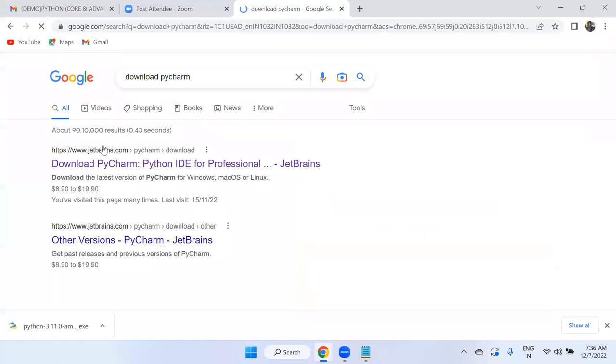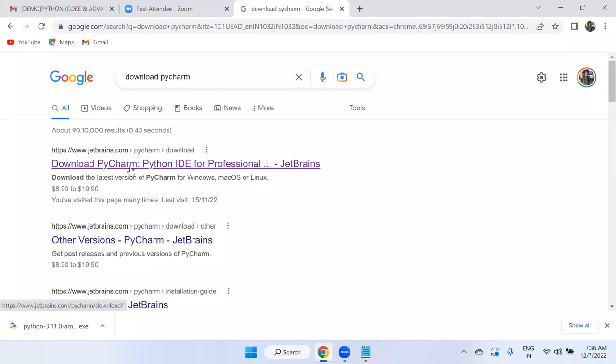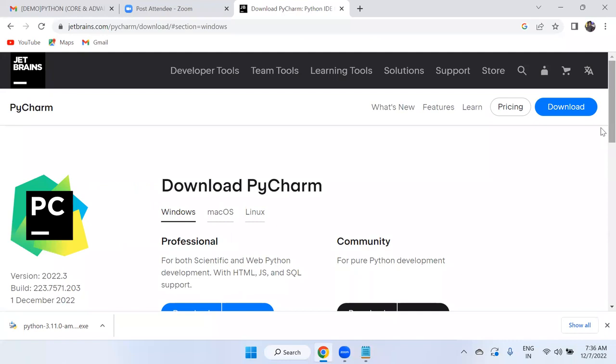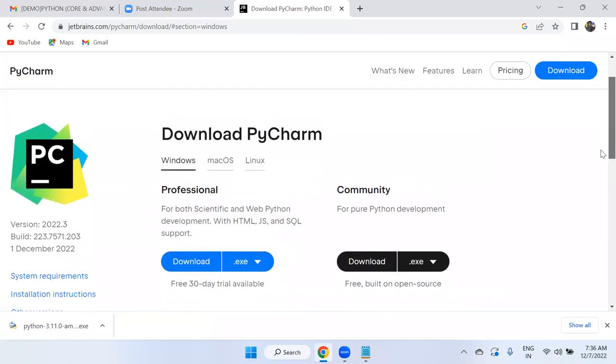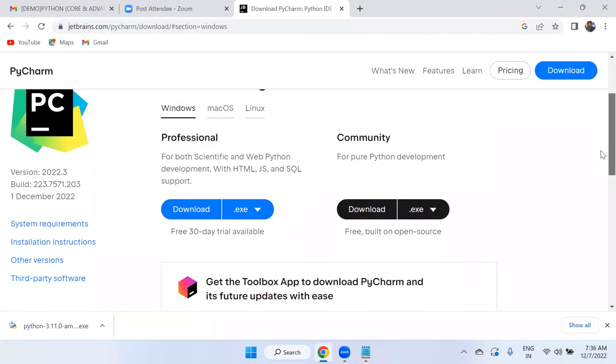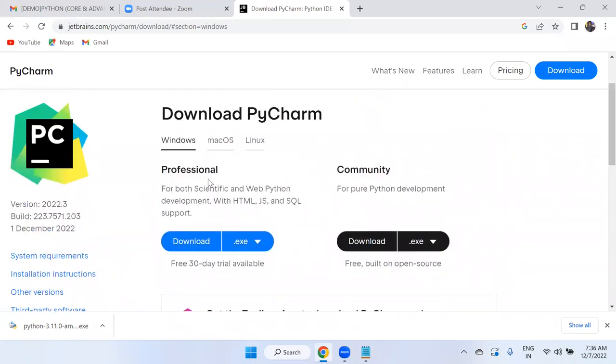First link, jetbrains.com here. This JetBrains company prepared a lot of software editors, not only PyCharm, which is related to Python. Other editors also, they're preparing every time. They offer proper editors for all the software courses. Now you can see this PyCharm professional editor, especially to deal with both scientific and web application Python development with HTML, JavaScript, and SQL support. You can download this exe, but it's a free 30-day trial version.